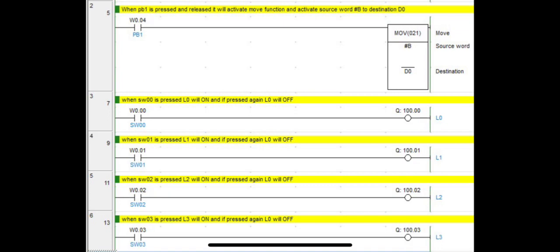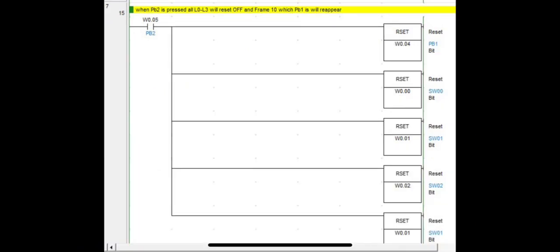At the 6th rung, when switch 03 is pressed, lamp 3 will turn on, and if pressed again, lamp 3 will turn off. And at the last rung, rung 7, there is one normally open contact, which is push button 2, and its address is W0.05.